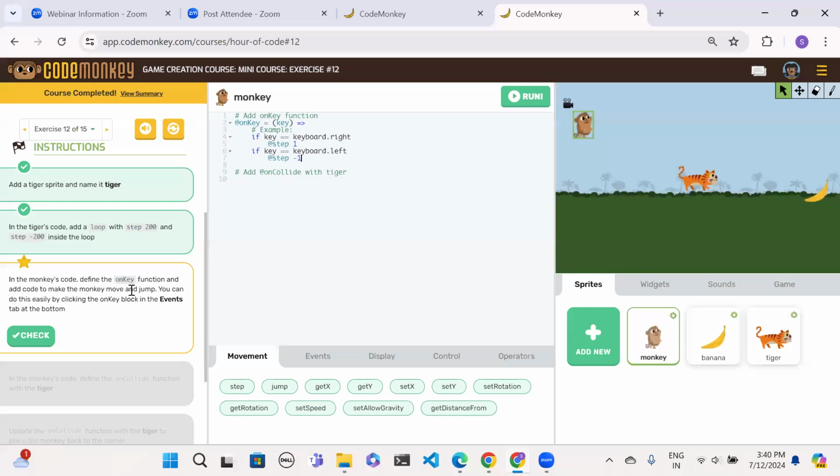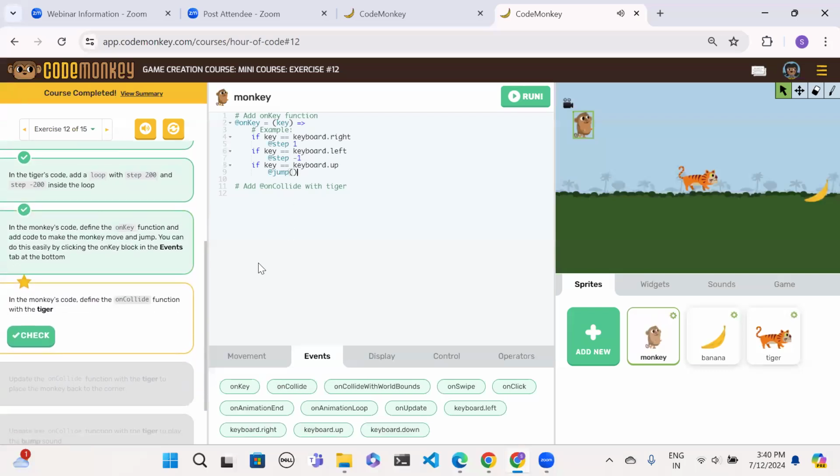In the instruction, make the monkey jump as well. If the key is equal to keyboard dot up, it will make the monkey jump. Now, here is another step in order to make the monkey jump. You should use the jump function in order to make the monkey jump.